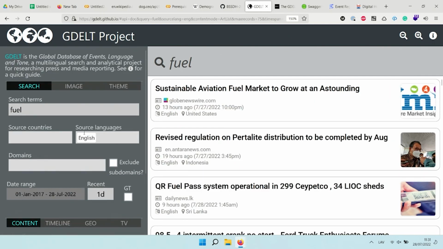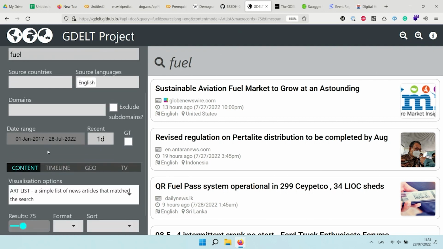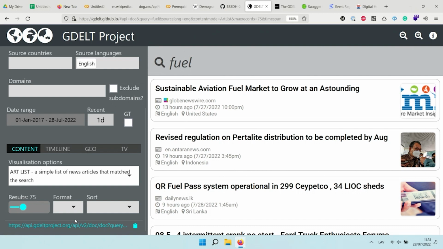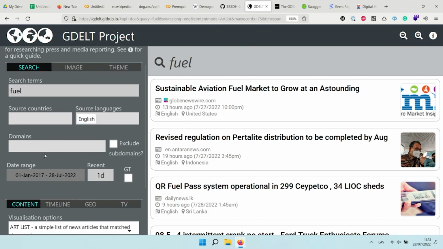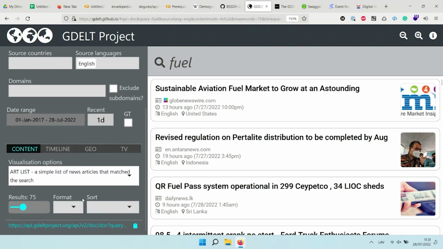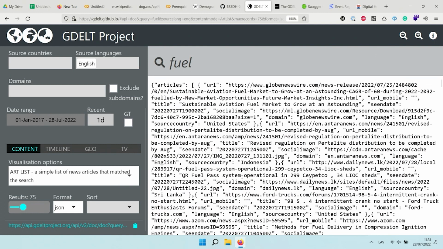And why am I showing you this? It's not only because it's cool, but because it can generate API queries for you automatically as well. So let's say I want to search articles about fuel in English and return them to me in JSON format. And you see that it generated me something that returned me this in JSON format. And why is it good?